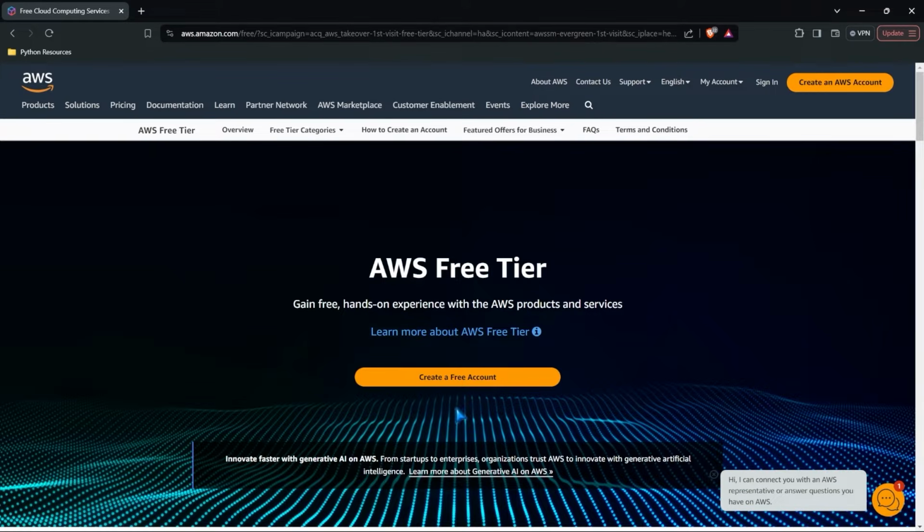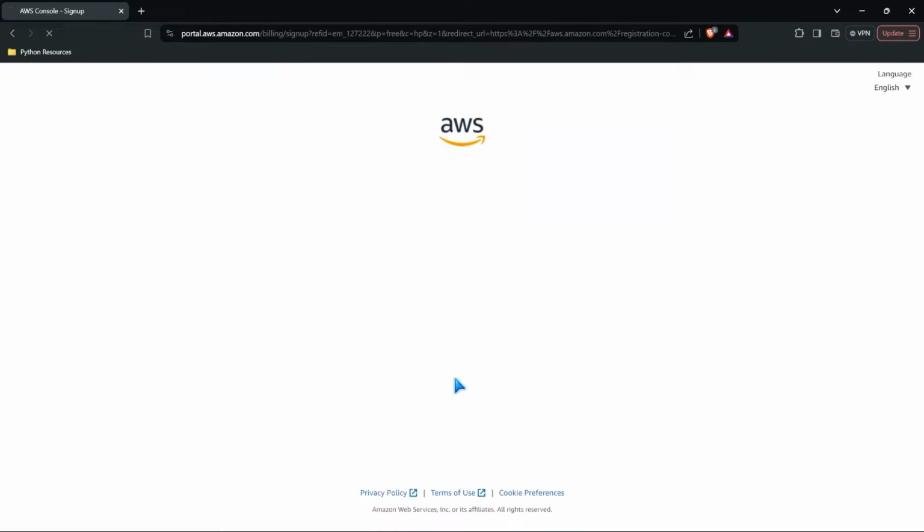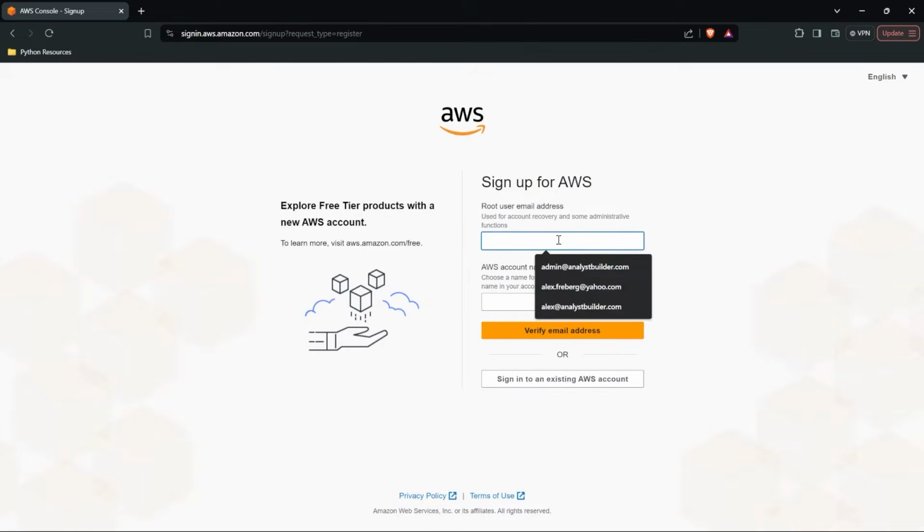With the free tier, we get a lot of things within AWS completely for free. Of course, there are some things that are not underneath the umbrella of the free tier, and so we won't be using those, but we will be able to do everything in this series with just the free account. So let's go ahead and create our free account. We need to sign up for AWS. Let's go ahead and verify this email address.